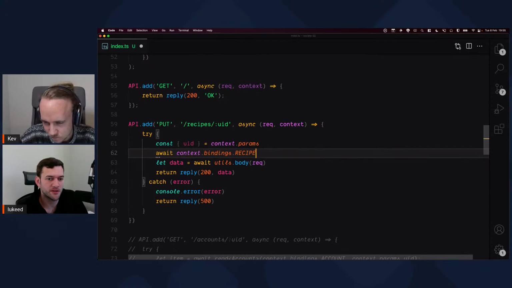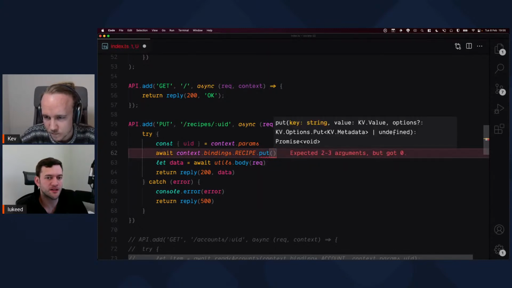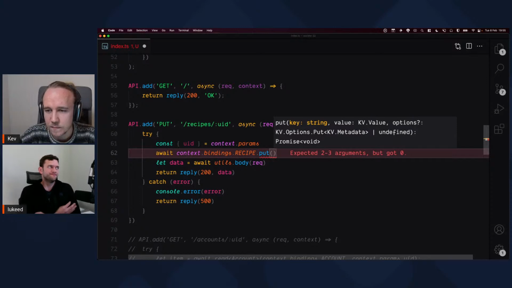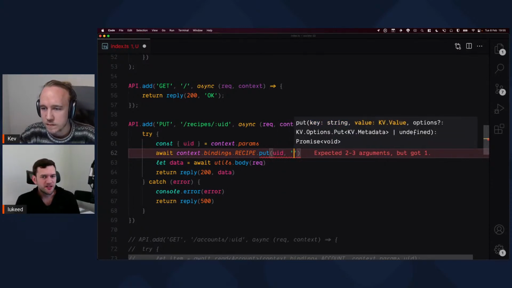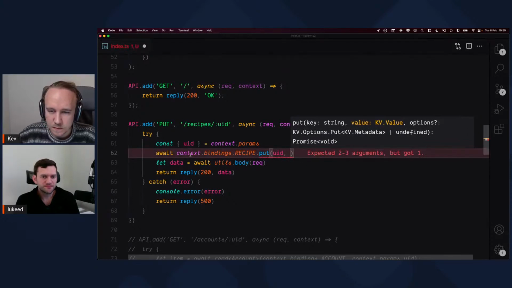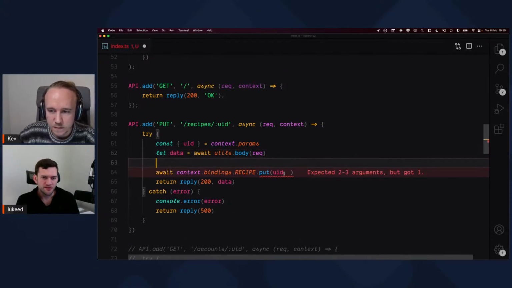And this is going to be a put now. So put, and our key, well, that would be the UID. It'll be our UID. We'll eventually change this, but I guess we do want to do that first.